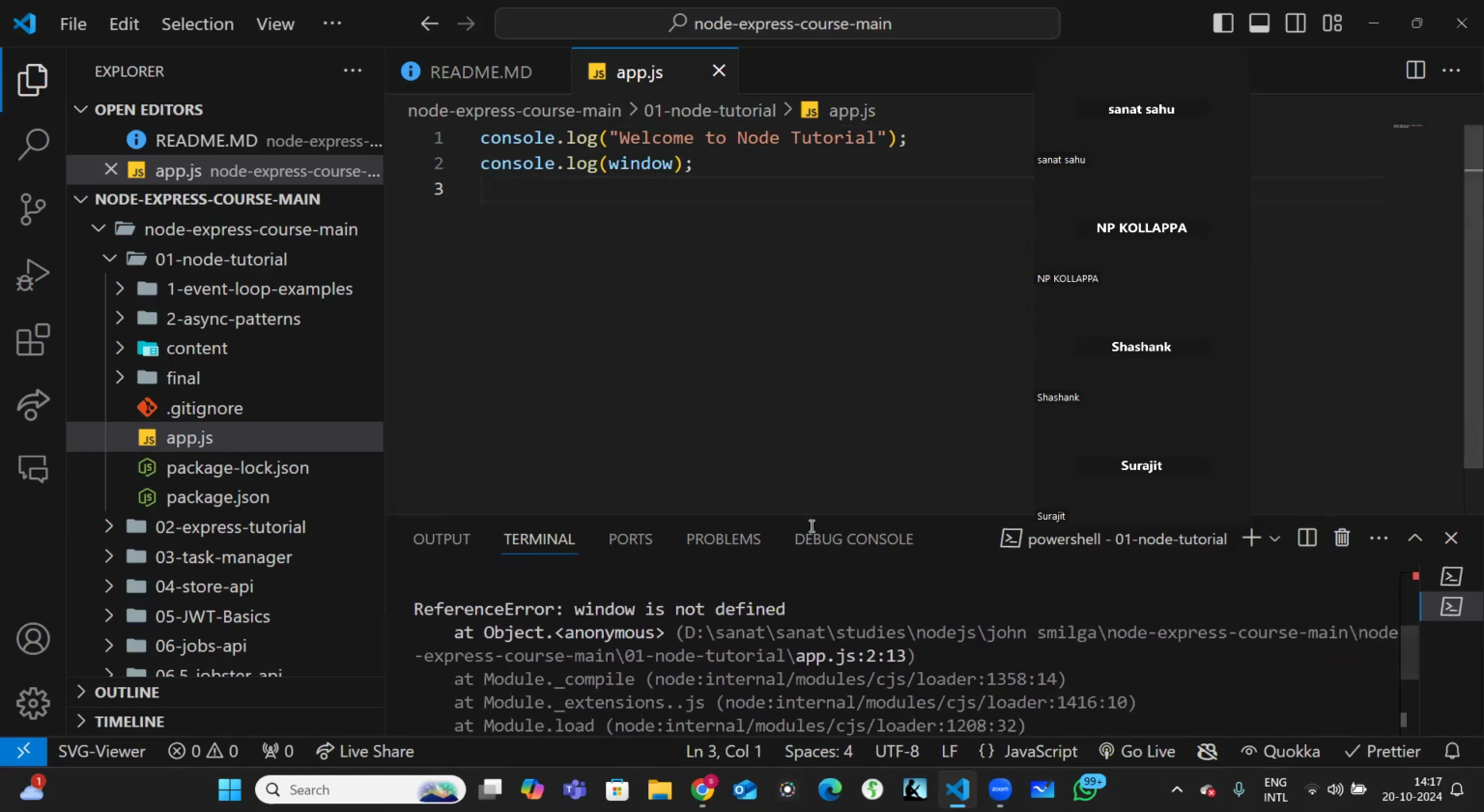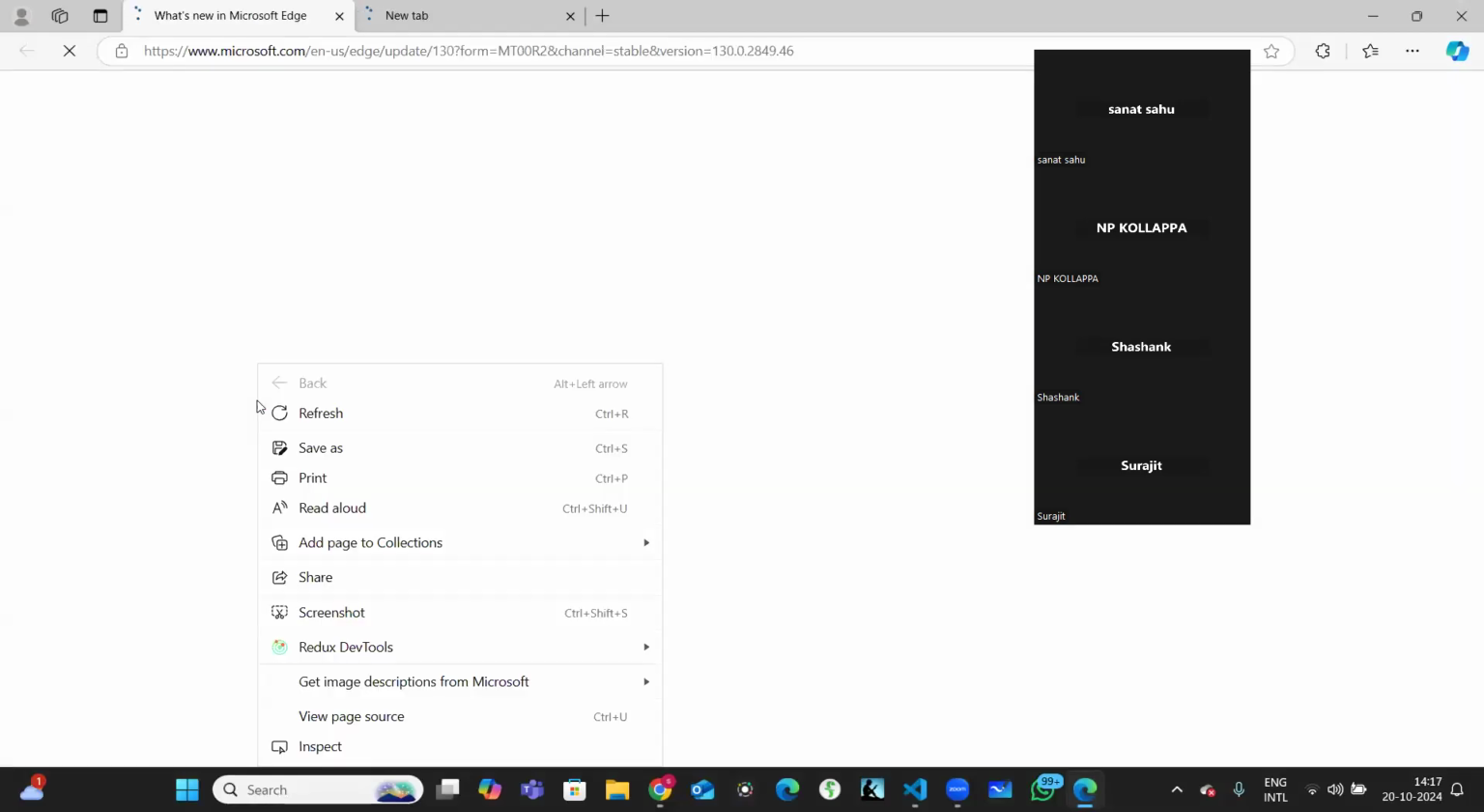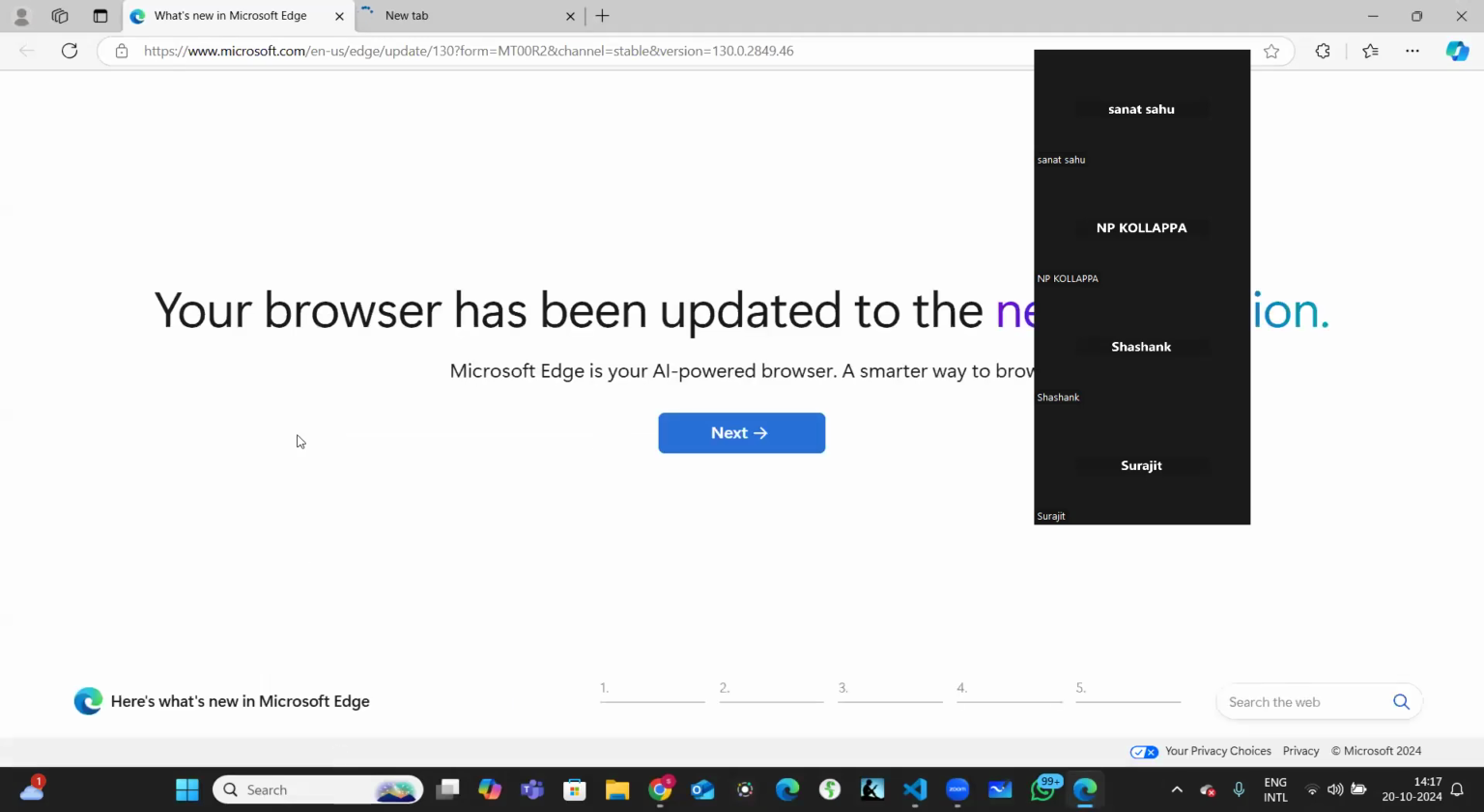But if you go to the browser and type window there, what do you get? This is my browser. I just go to the window environment, do a right click, inspect element, and go to the log.